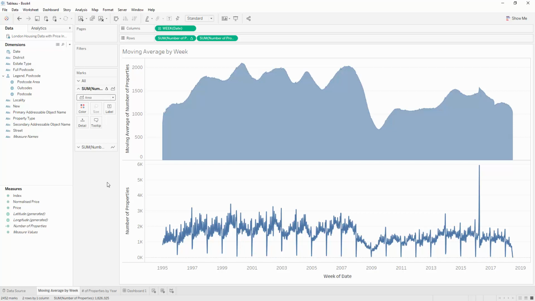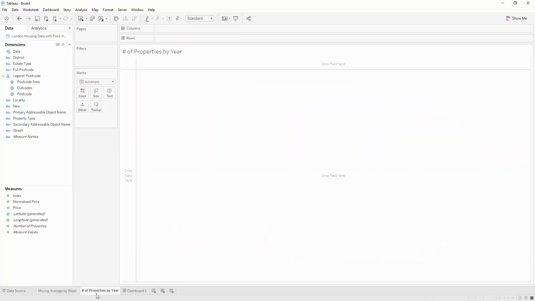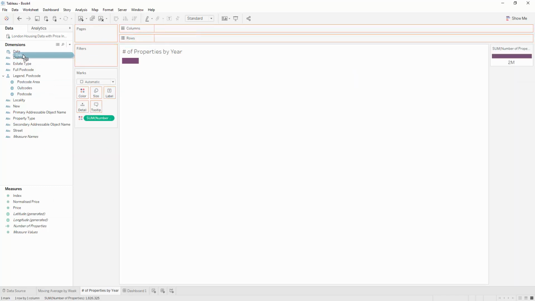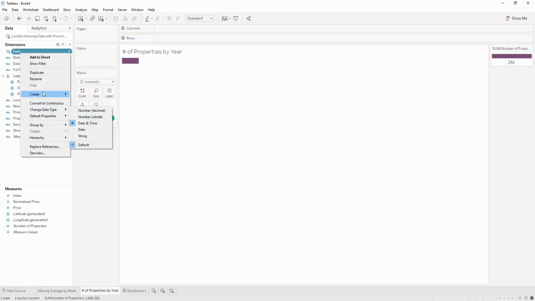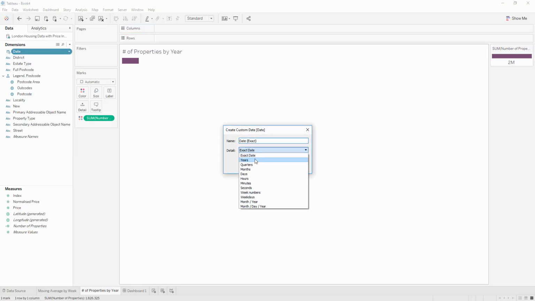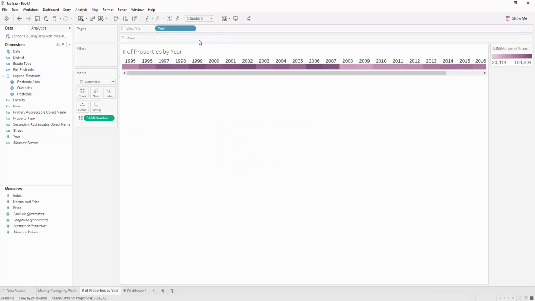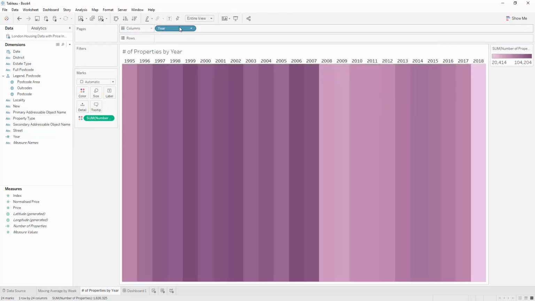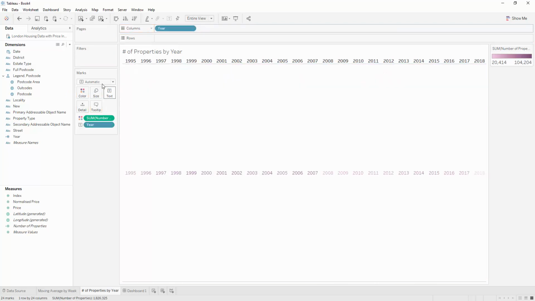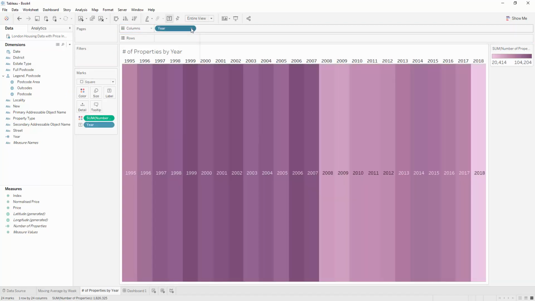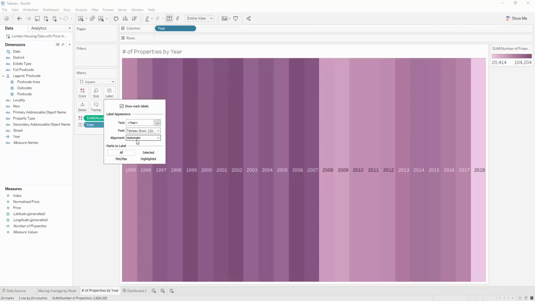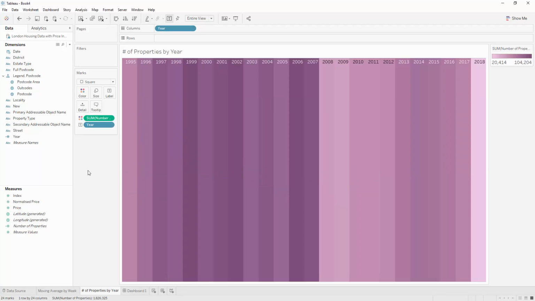All right, so now we need to create that period selector as well. So we'll make our heat map looking at the number of properties by year. I'm going to create a year date part here, and then we'll bring this into our view here. And let's put that on the label. Whoops, make it a square. We can remove the header here, and just check this up top. There we go. So that's our properties by year.